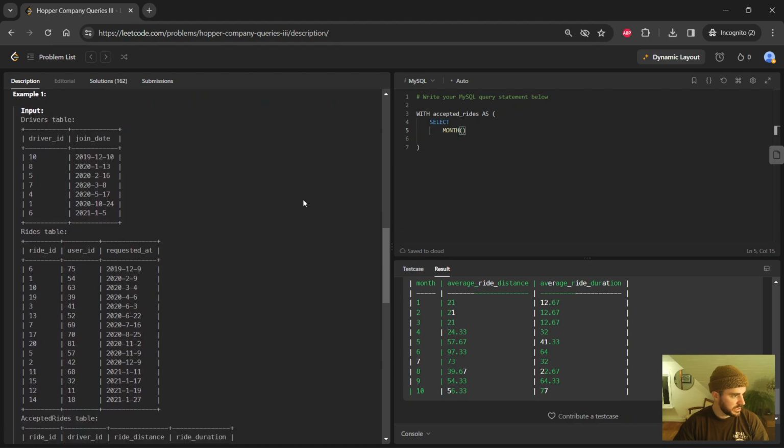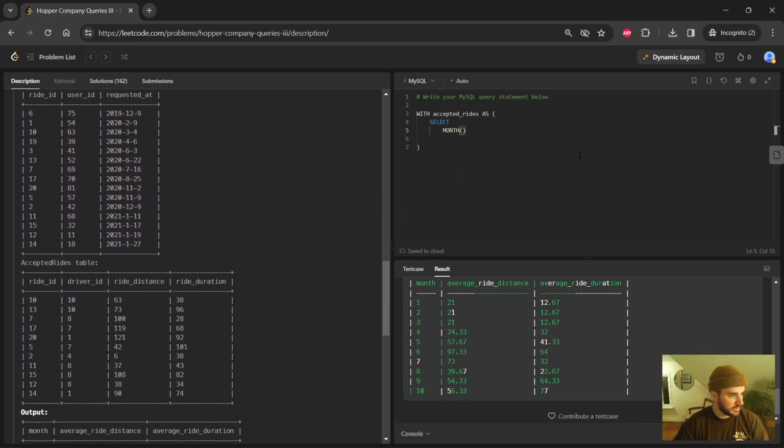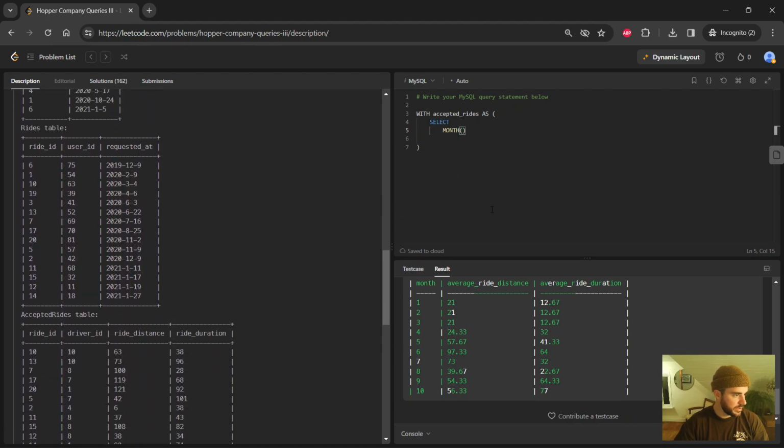Let me scroll down here to see this better. Month of the requested at column as the month, so I know that the ride happened in this month. Then I want the ride distance, and I want the ride duration.